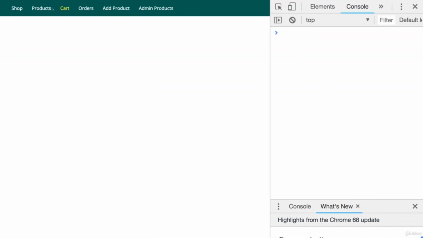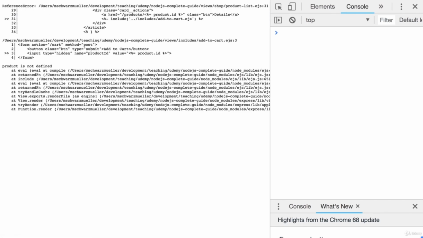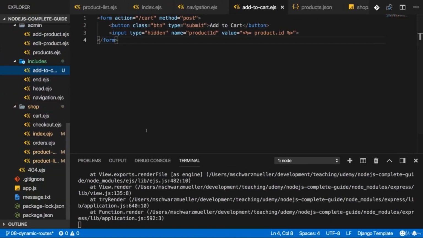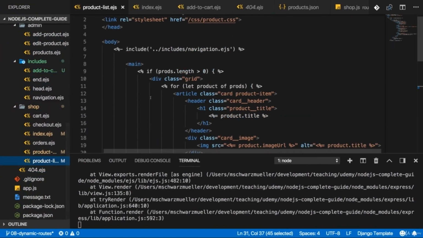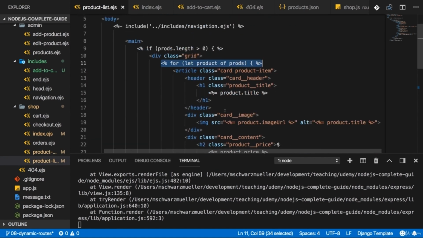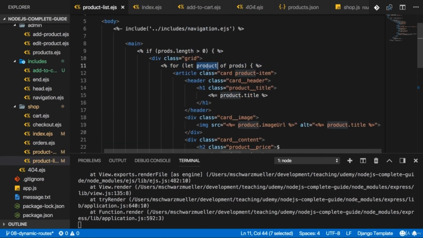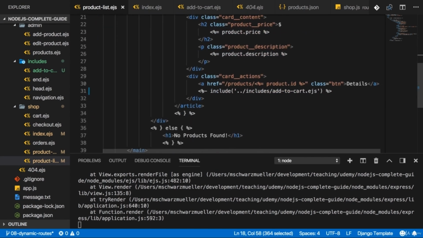Now let's see if that still works. If I now go to products, now we get this error because if you have an include in a for loop or in a loop in general, as we have it here, we're looping through all the products, and then product is a local variable available in that loop only, then an include included in the loop unfortunately doesn't get that variable by default, but you can pass it to that include here.